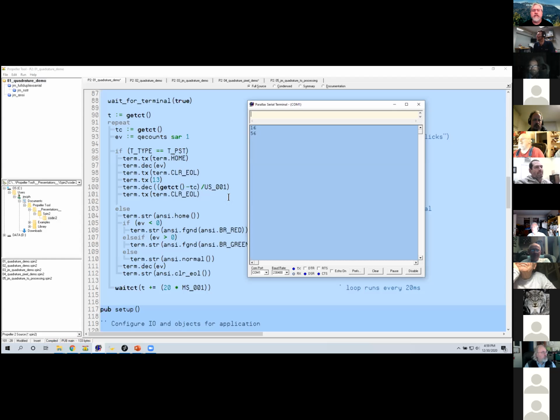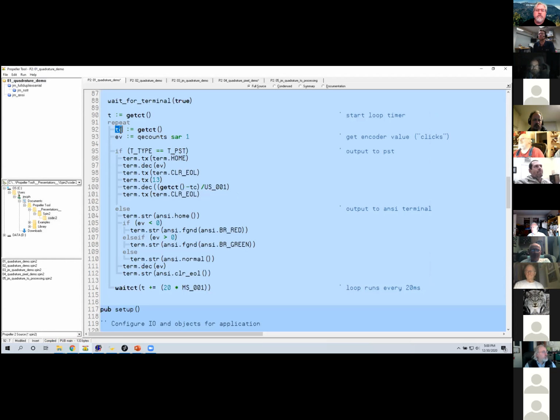So we're running less than a millisecond to do the work from here to here. That's pretty fast. And I'm running the Propeller at 200 megahertz, so we could run it at 300 and it would go even faster. But this is a great tool. Here I wanted to find out how fast it was.